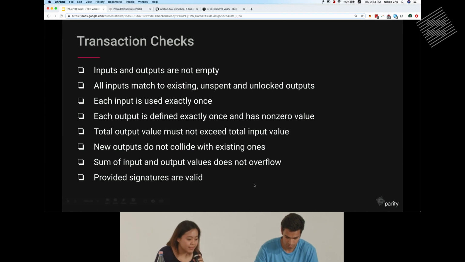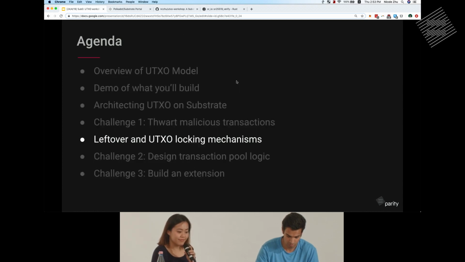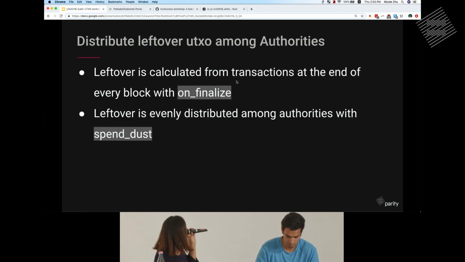Cool. So you have successfully performed all of these checks. Great. We wanted to emphasize two last pieces that you get out of the box in your boilerplate.